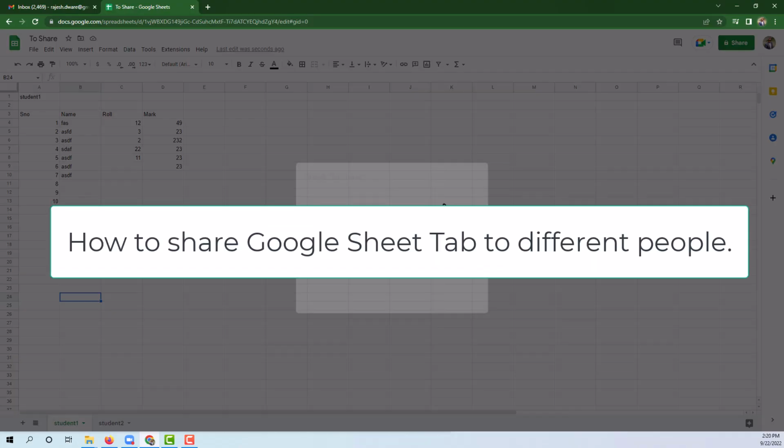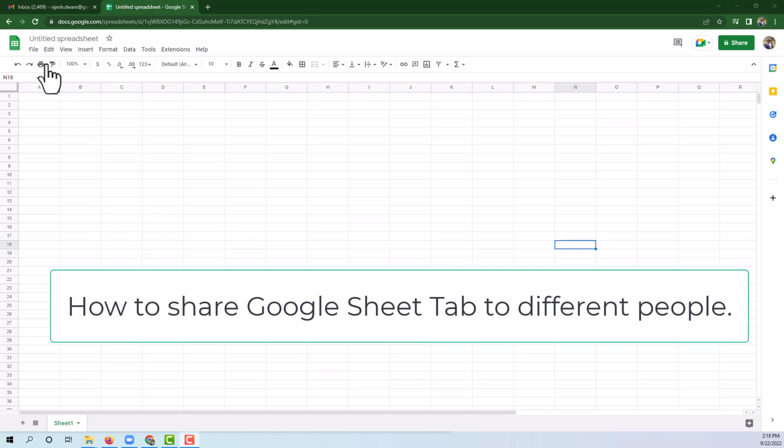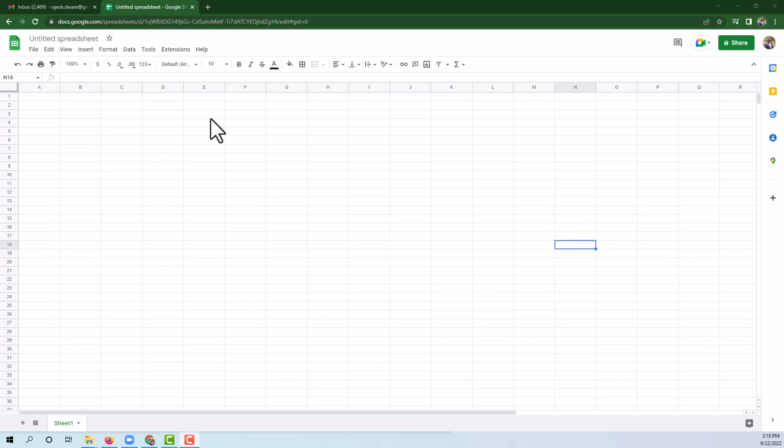In this video tutorial, we are going to learn how to share Google Sheets to different people. Here is the Google Sheet. Let's name it To Share. Let's change the sheet name to Tab 1. Now let's insert some data over here.